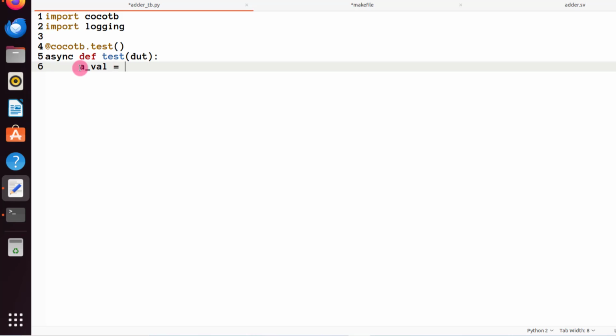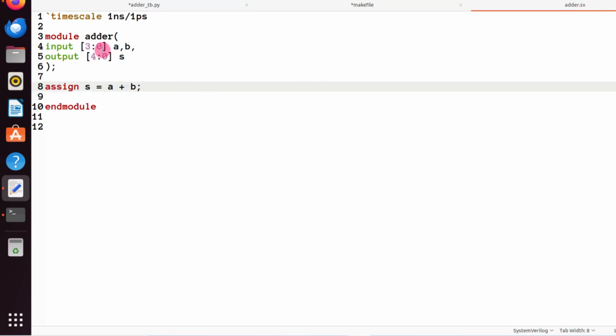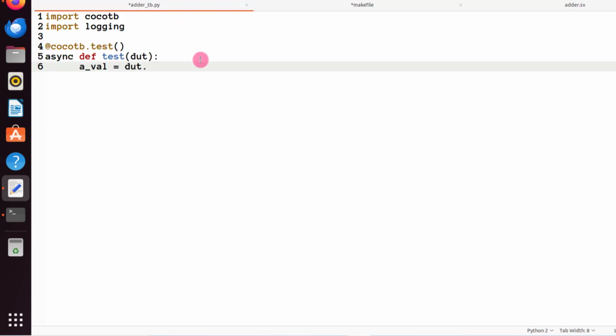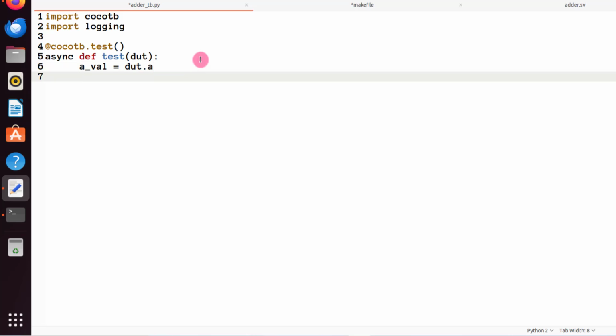So here we need to get access of a handle. All the input and output ports of a DUT can be accessed with the DUT dot, then we need to specify the input or output port. So for us, the first input port is A. We'll just be adding an A over here. So this is how you get access of a handle.